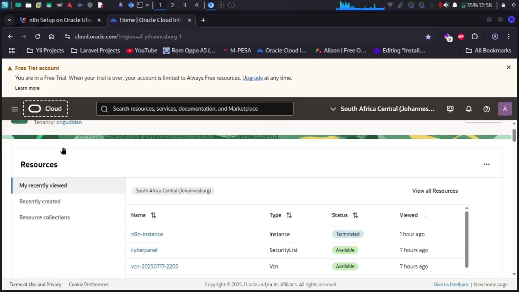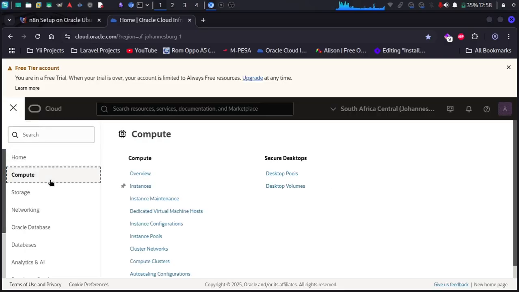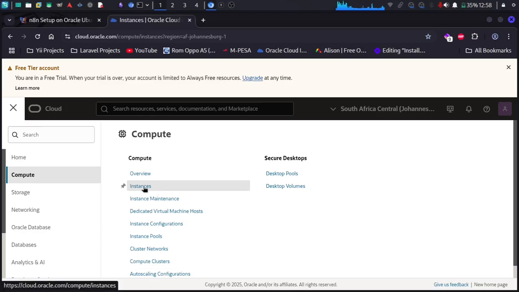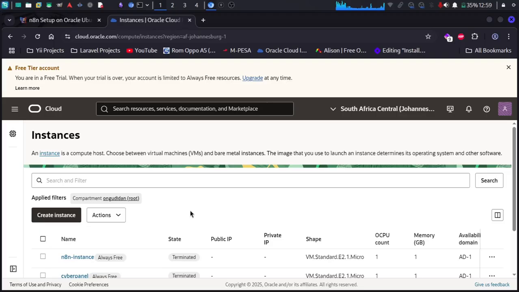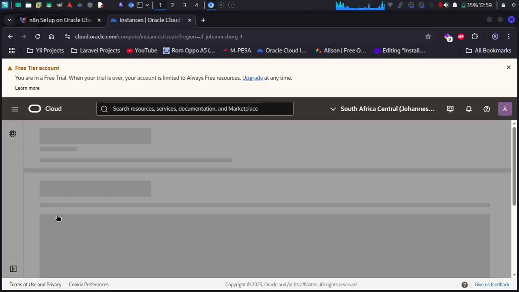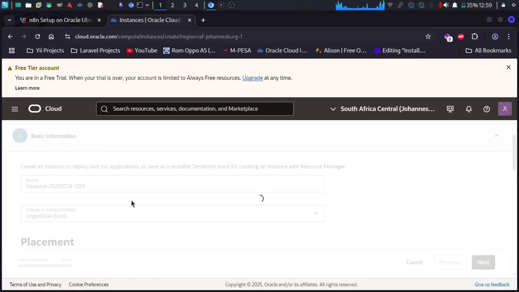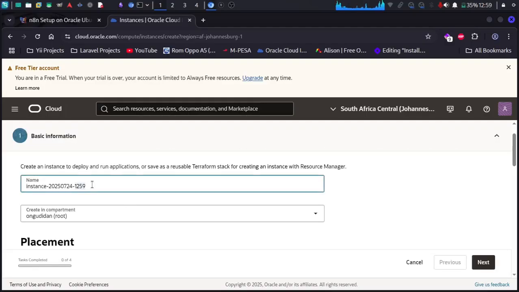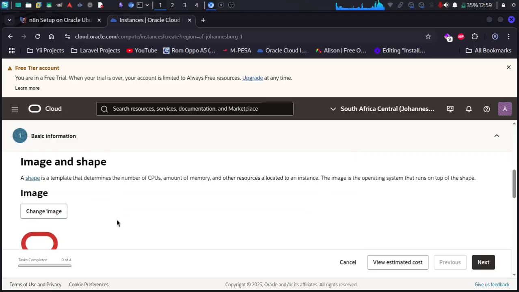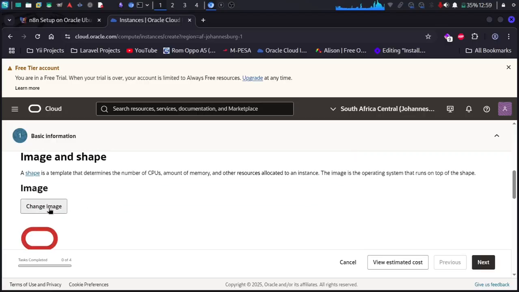So in my account, I'll just go to this sidebar and go to compute and then instances. Now inside the instances, you need to just create a new instance. So in my case, I'll just name it n8n instance. Yeah, that's the name that I'll use.